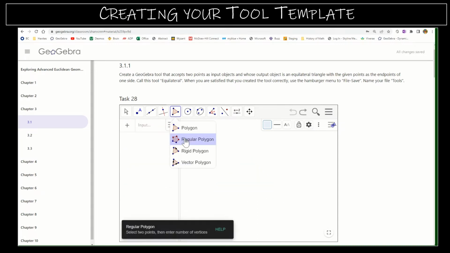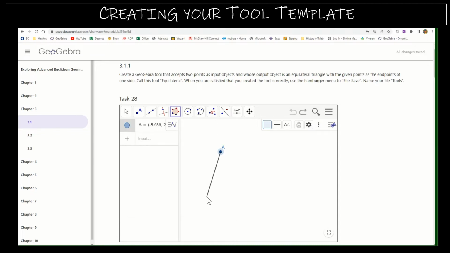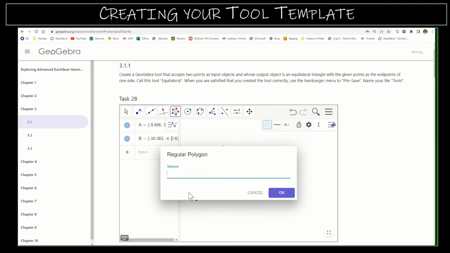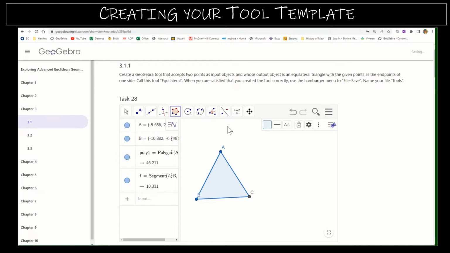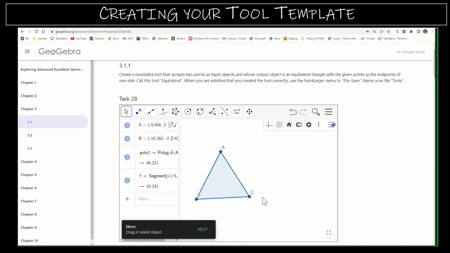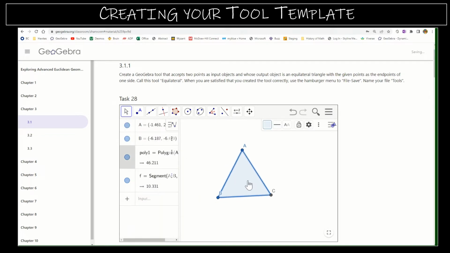So I'm going to create a regular polygon. I'm going to create 2 sides and tell GeoGebra I want 3 vertices. So that's an equilateral triangle. Now to create the tool, I'm going to just go back to the select tool. And quite often, you can make things a little easier on yourself by selecting what you want the output object to be. And you can even change the color. And if you change the color, it will always be changed when you use that tool, which is kind of nice.